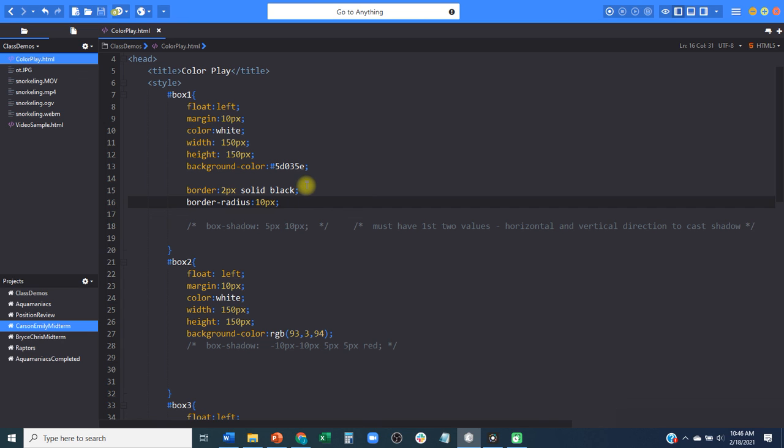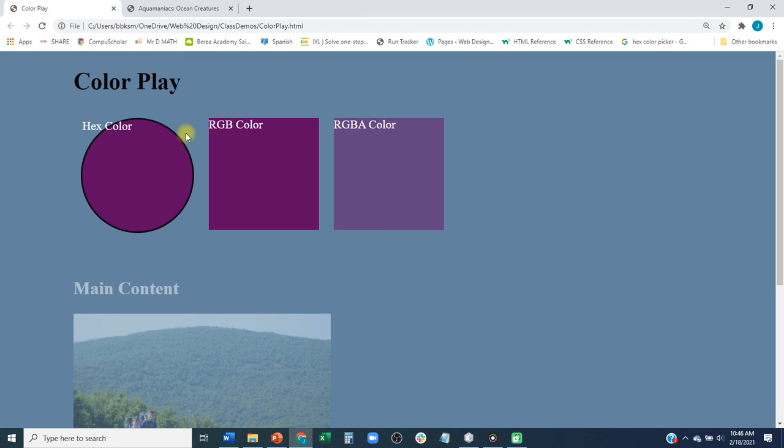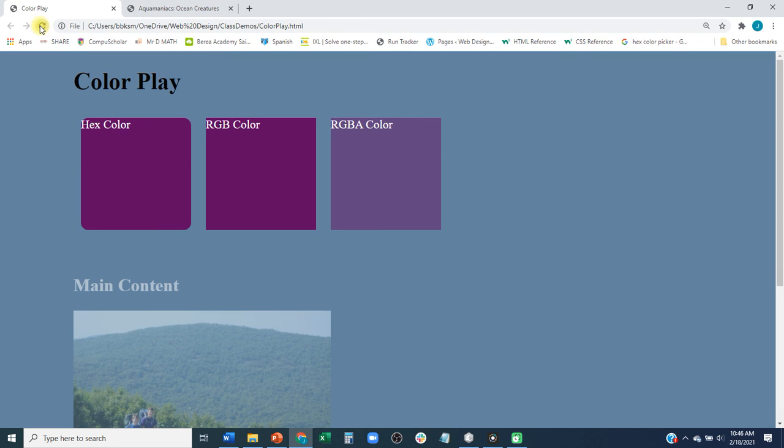If I don't have an actual border set, it doesn't matter, because border radius is applied to the element itself. So see, I took the border off, but this div has a purple background, so it's still going to show radius. Now, if you didn't have a purple background, technically the element would have a border radius, but you wouldn't really see it because there wouldn't be anything there to show.